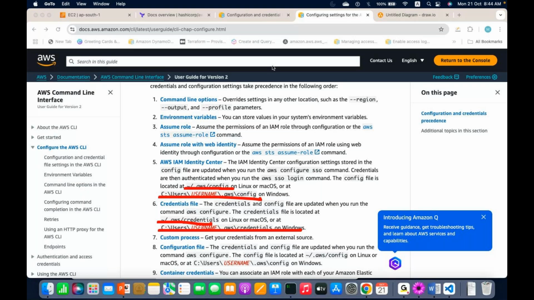Suppose you are using Windows. In the case of Windows, it will be under Users, your username. In the user home directory, an .aws folder will be created with a config file. Whatever access key and secret key you give will be stored in the credentials file, and the region and other settings you give will be stored in the config file.